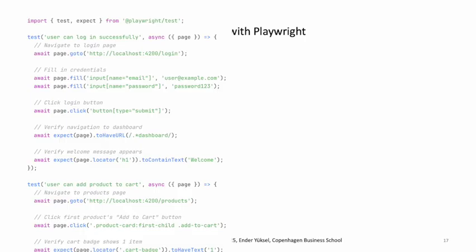Then we have await expect(page).toHaveURL. After clicking login, we wait until the URL contains dashboard, meaning the user was successfully redirected after login. Finally, we verify that a welcome message appears on the dashboard.